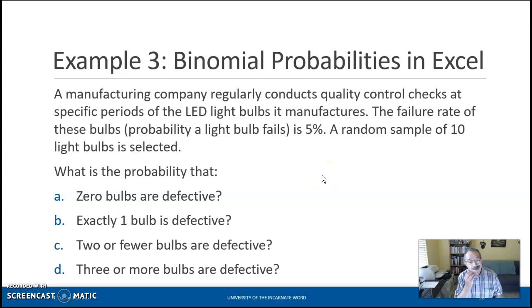All right, in this problem, we have a manufacturing company that regularly conducts quality checks on the LED light bulbs that they manufacture. So in here, the failure rate of these bulbs, or the probability that a light bulb fails, is 5% or 0.05. In this case, a random sample of 10 light bulbs is selected, and they want us to find the probability that zero bulbs are defective in this sample of 10, or exactly one bulb is defective, or 2 or fewer bulbs are defective. And the last part is asking us the probability of 3 or more bulbs being defective.